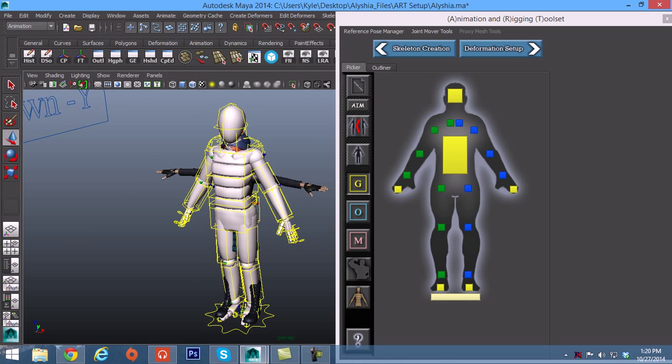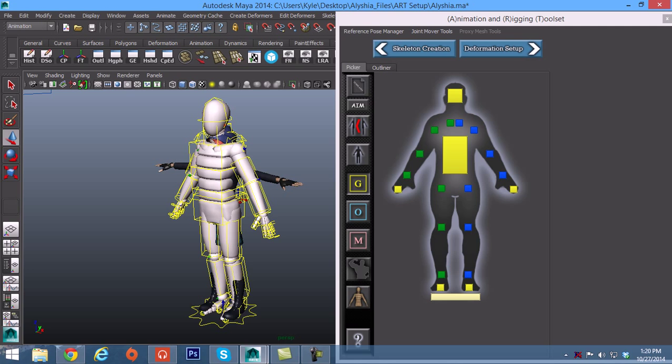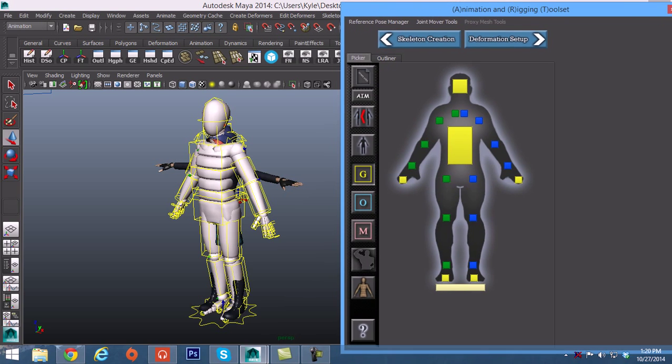And I'm going to go ahead and I'll stop the video here, and that was the skeleton setup for that video. Next we'll go ahead and delve into getting all the skeleton joints placed where they need to go for the Alicia character.